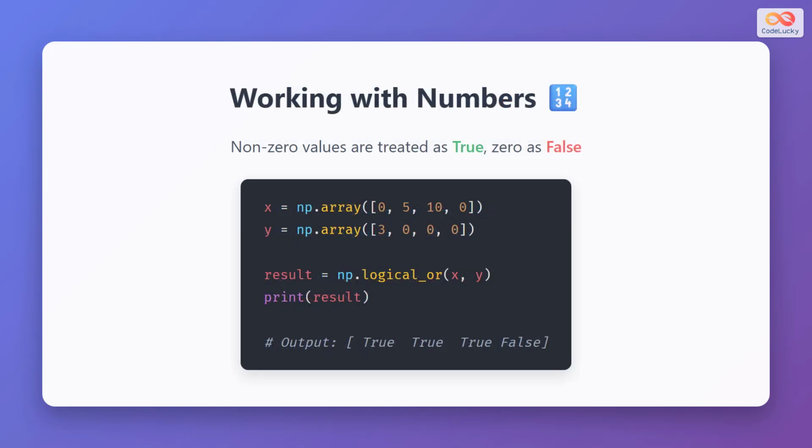The logical OR function isn't limited to Boolean values. It also works with numbers. In NumPy, non-zero values are treated as true, while 0 is treated as false. Array X has values 0, 5, 10, and 0. Array Y has 3, 0, 0, and 0. When we apply logical OR, we get true, false. Only the last position is false because both arrays have 0 at that position.